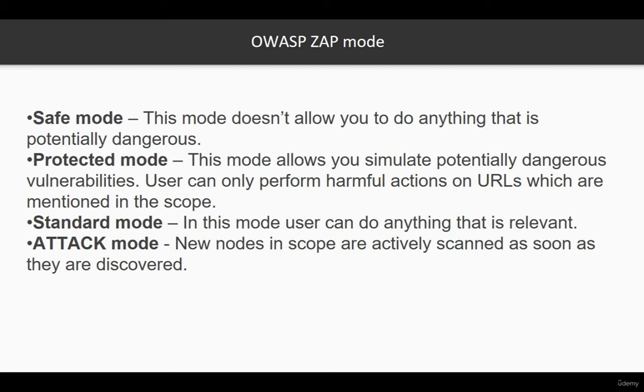and attack mode. Safe mode is when our OWASP ZAP won't do anything which is dangerous to the application operation. So it would do all the tests that are harmless and all the tests that are safe, but none of the tests that could potentially harm the application. Protected mode is when OWASP ZAP would do some of those dangerous actions, some of those dangerous tests, but it actually simulates those and it's not going to perform that on a live application to damage the application operation.